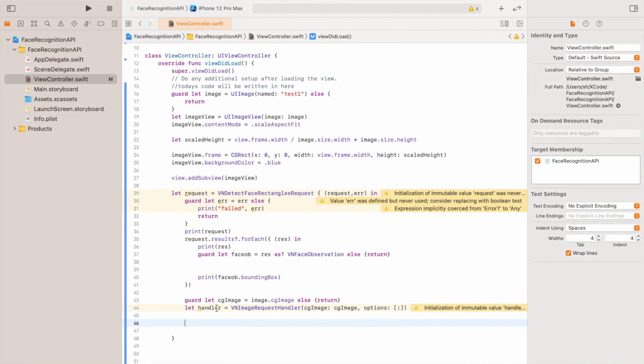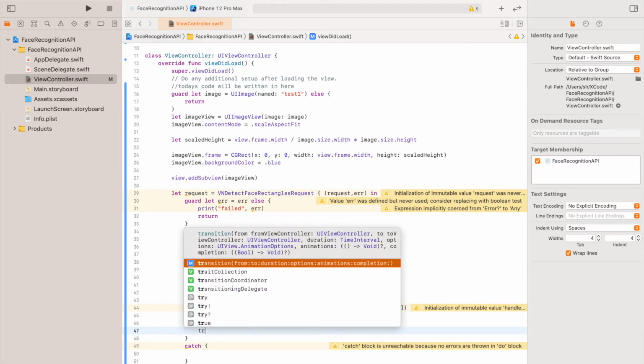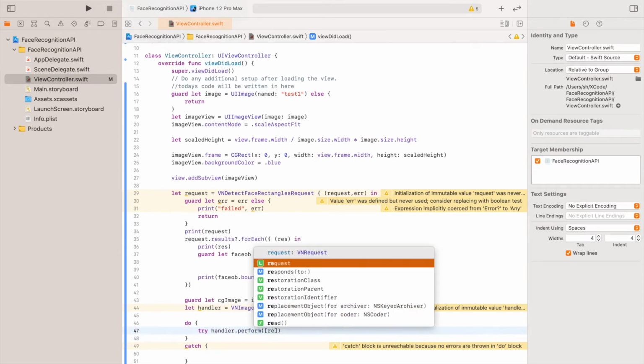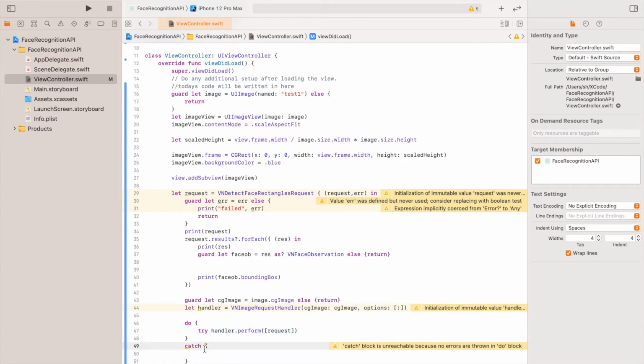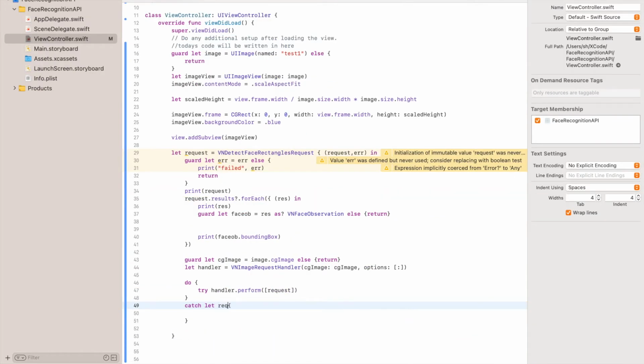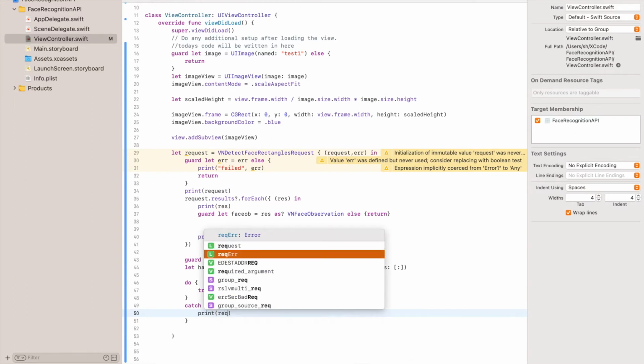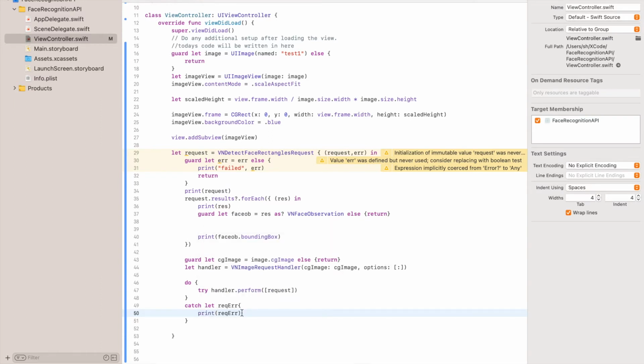To do that, we have to do a do and then a catch, and then here we're going to do try handler.perform, and here we're going to do request. And then here we have catch let err, so print request err, which is basically the error that comes out of this situation.